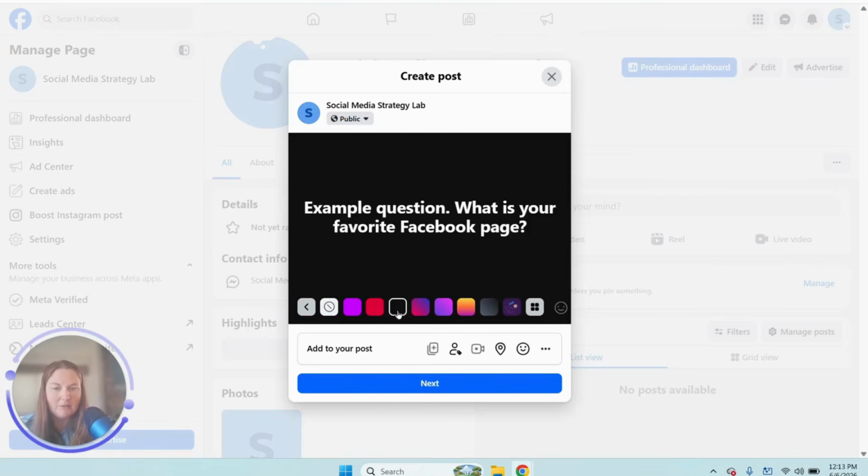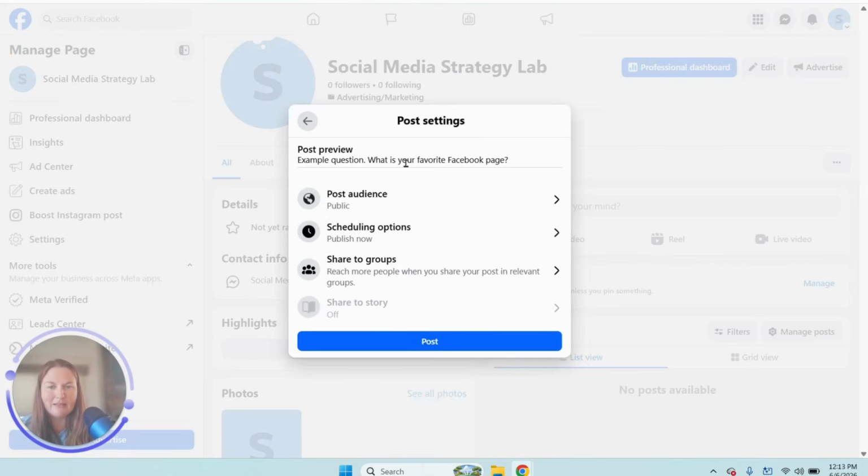Now, I highly recommend doing a black background, and that'll automatically make the text white. I've done a lot of research on this. This performs best. The colors may look prettier, but this is the most eye-catching. It's the easiest to read. It's scroll stopping. And then you just click next and you post. You can schedule it, share to a group, post now, and click post.